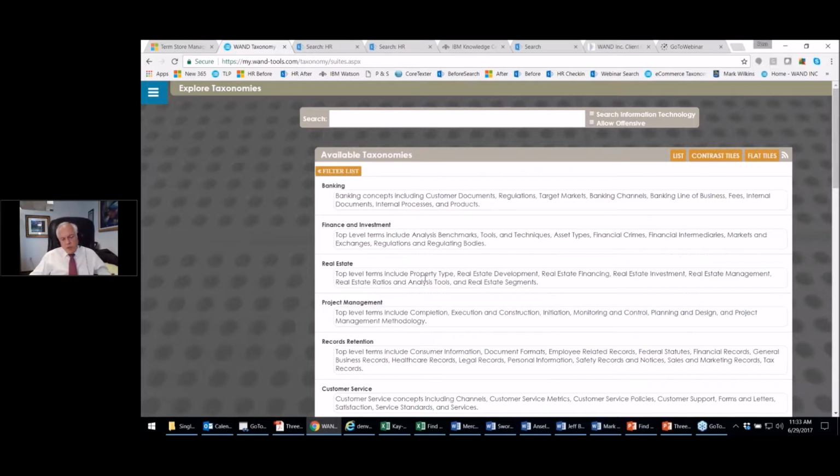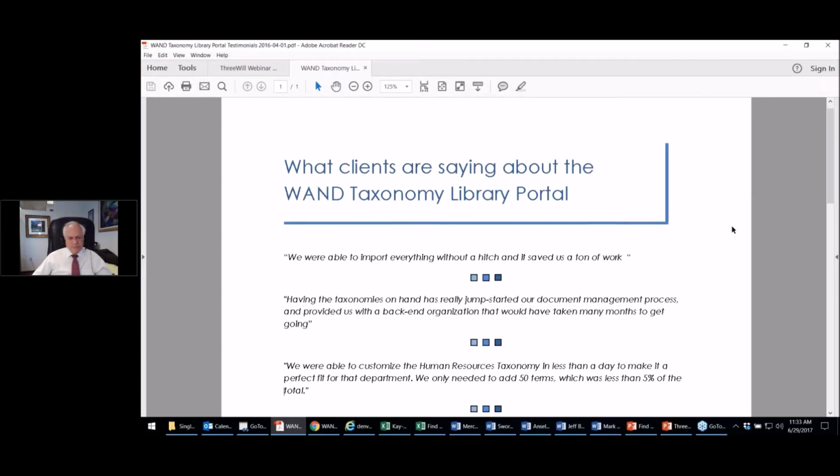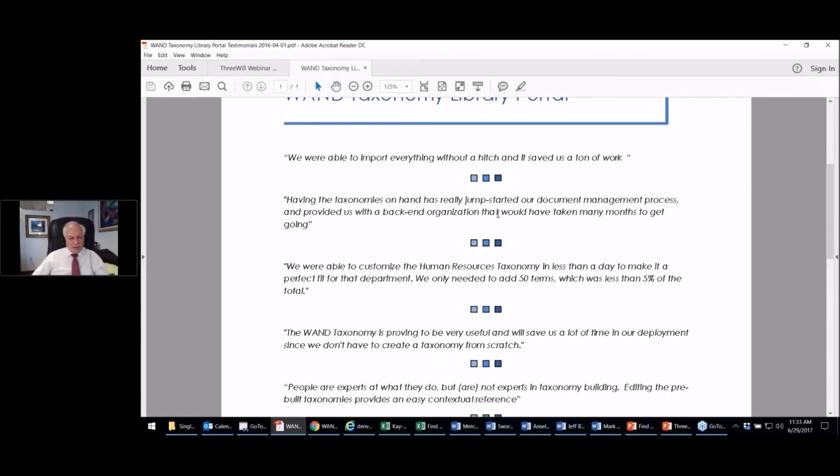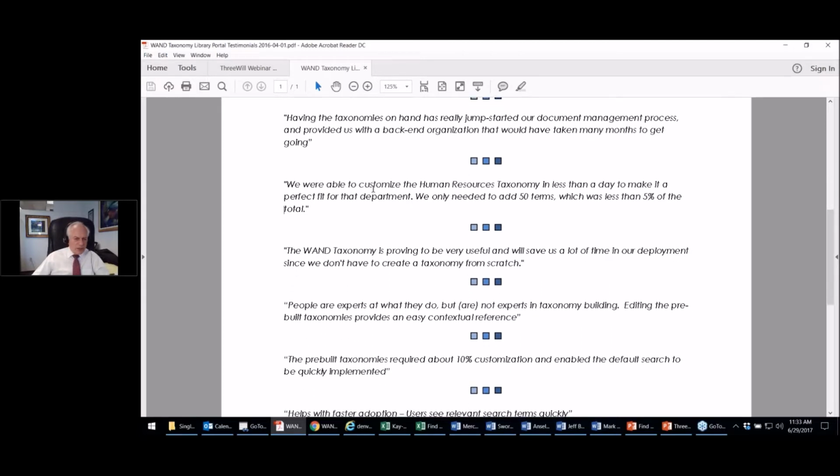Now, we call these foundation taxonomies, and our clients tell us it gets them 85, 90% of the way there. What our clients are telling us is that it literally saves months and months. And we were able to customize the HR taxonomy in less than a day.